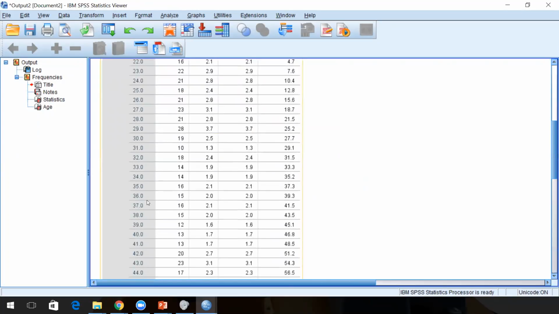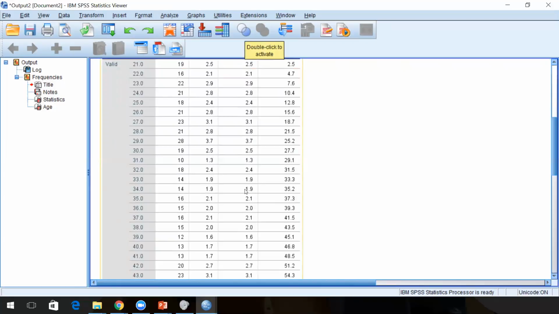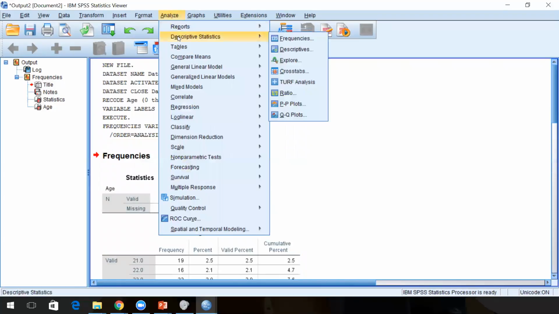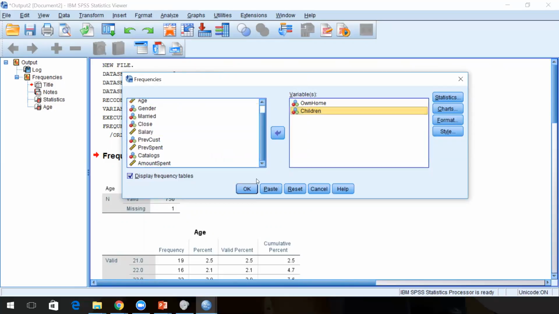So this might be okay, but to me it's hard to really analyze because you have so many categories. Where this is more useful is the case where we have a fixed number of categories. This could be some sort of dummy variable, or even something like number of children, where we're probably not going to have people with over 10, or many people over even 5. So let's rerun frequencies. I'm going to take age out and put own home, and also put children, and it will actually run on both.